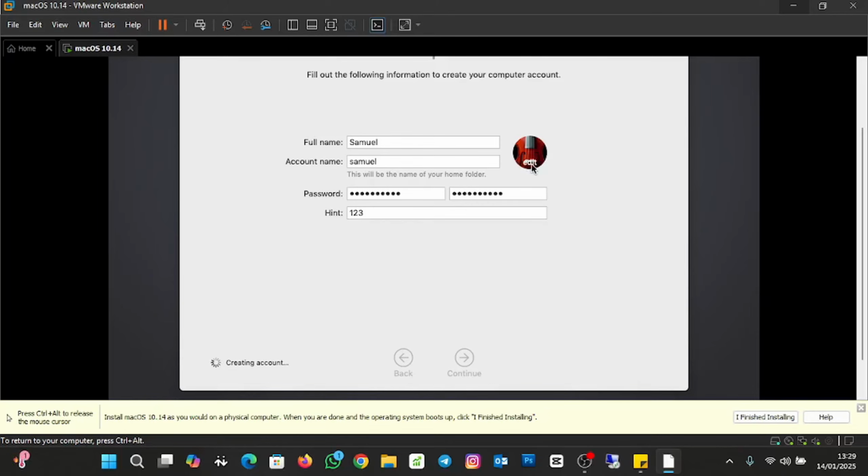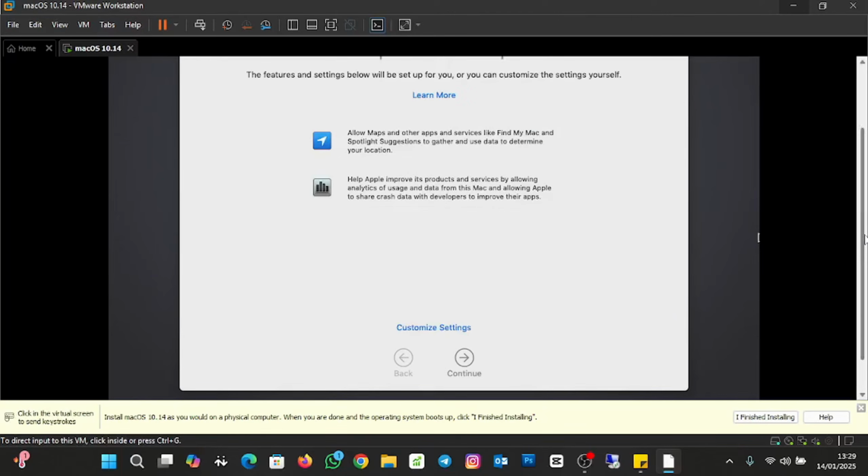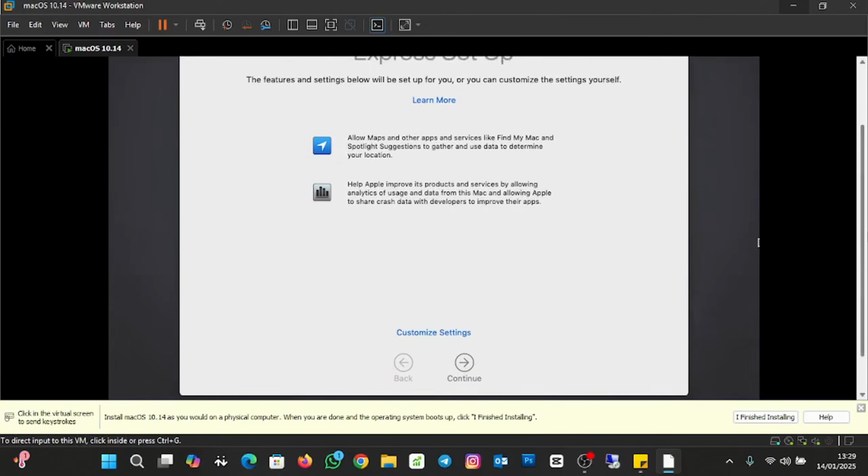So here you can edit the image and then you put your own image, but by default it is there, so you can change it after you've done installing. Okay, so express setup. Okay, so we leave it how it is and then you click on continue.